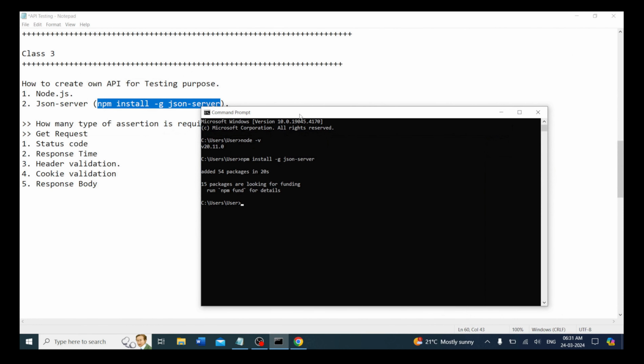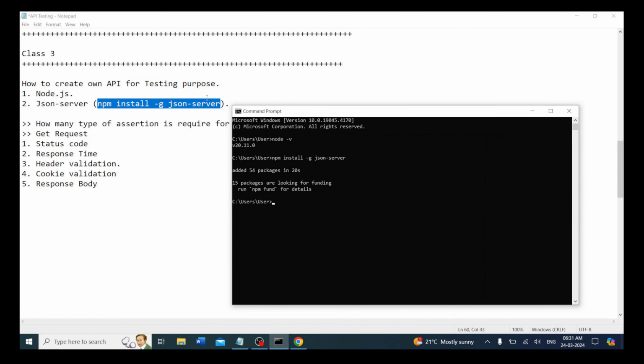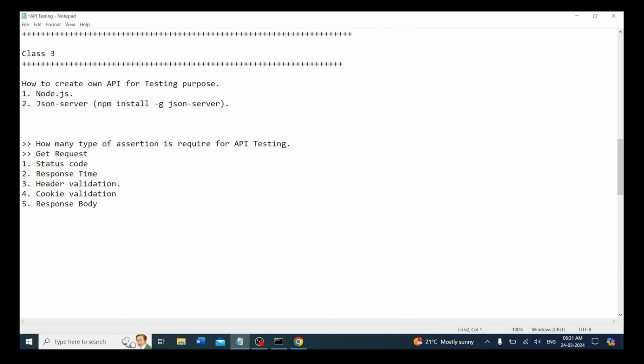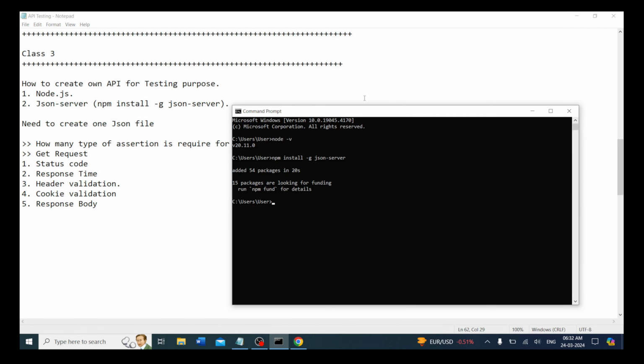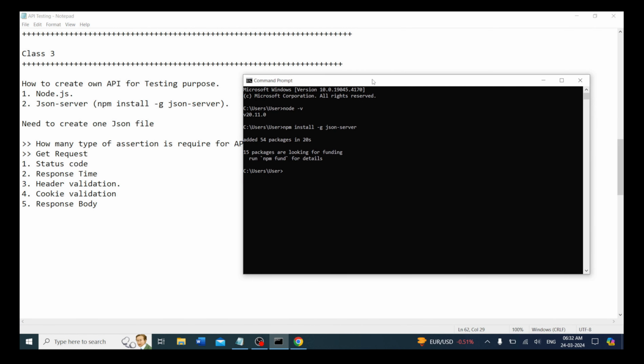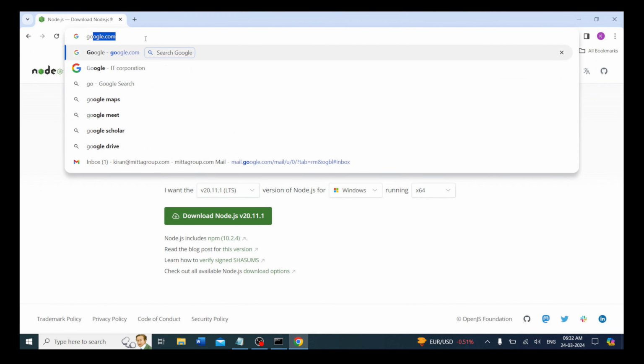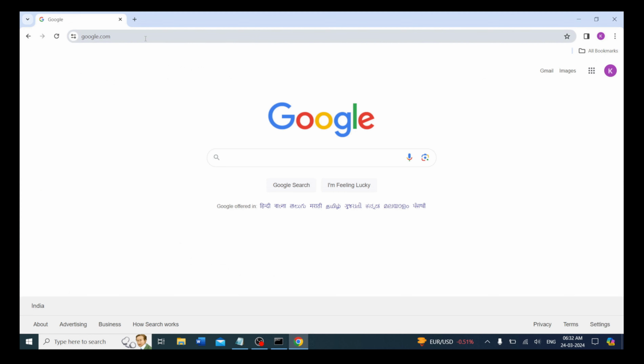That's it, nothing else. So now two things are there. We also want to create a JSON file, because to create our own API, we need a JSON file. Any data in JSON format we can use. If you don't know how to create a JSON file, go to Google and download any file. Lots of files will be there. Suppose we need to download an employee file.